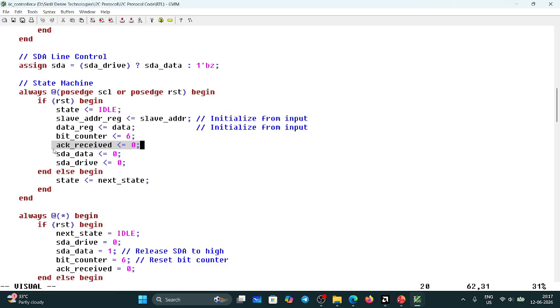When acknowledgement received is 0, SDA data will be 0 and SDA drive will also be 0. So these are actually the values at power on reset. When you apply the reset, what are the initial states? That is the idle state, the bit counter value, acknowledgement received, SDA data and SDA drive. So these values will be there. Else begin.